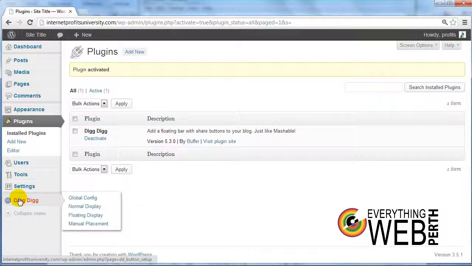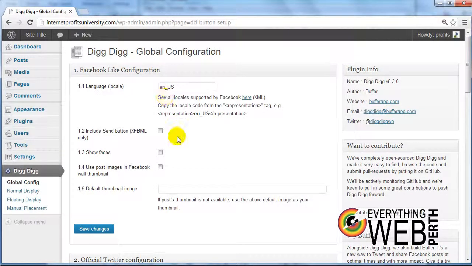So click on Digg. It's split up into global configuration settings, normal display, and floating display. We're going to be working with the floating display. So first things first, you have to configure it though. And this is where you enter your details. So Facebook like configuration. You have several different options. You can show faces. You can use post images in Facebook wall thumbnail, and so forth. In this case, we're going to leave it blank because we just want to keep it simple. And that's what I recommend.